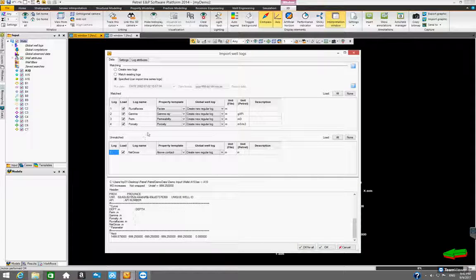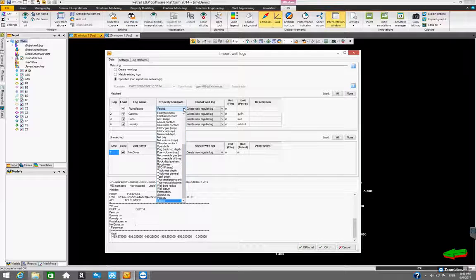Petrel is actually intelligent enough to recognize those different log names, and then it's going to match a log name with a property template. So it's going to try to match fluvial phases to phases, right? If that's not the right kind of property template, you can click on this triangle and try to see if we can find fluvial phases. No, it doesn't have fluvial phases.